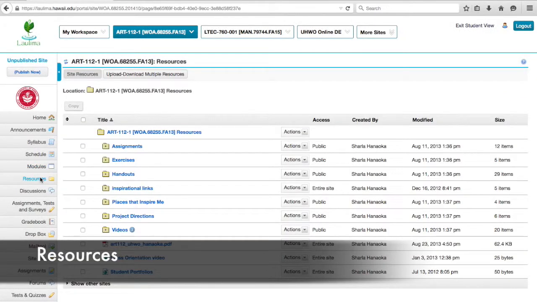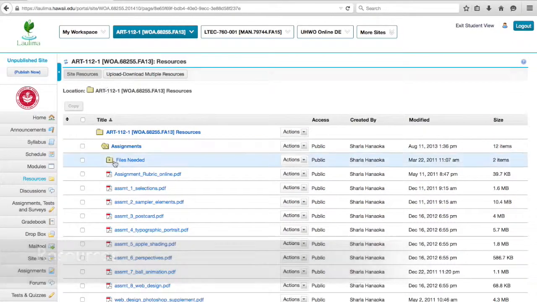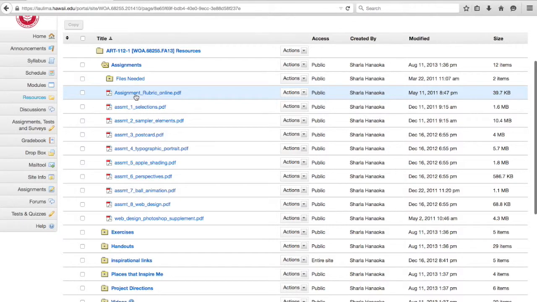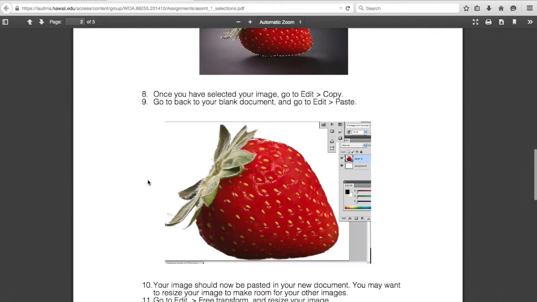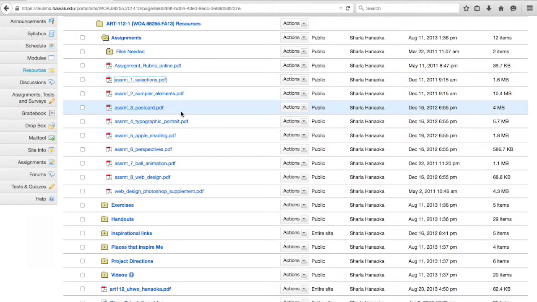The Resources tool is a place for instructors to store information for your course. For example, this instructor has separate folders for things like assignments, handouts, and even inspirational links. With this tool, instructors can link PDFs, videos, or even other websites for your access.